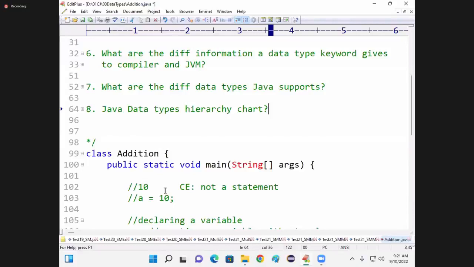Four. These are the actual data types we should use in the program. What are they? Byte, short, int, long. Under character, char. Under floating point, float and double. Under non-numeric, only one. That's what? Boolean.